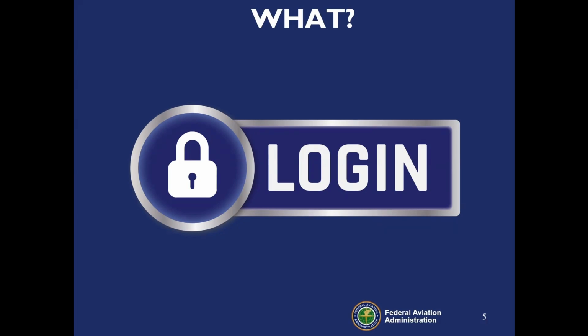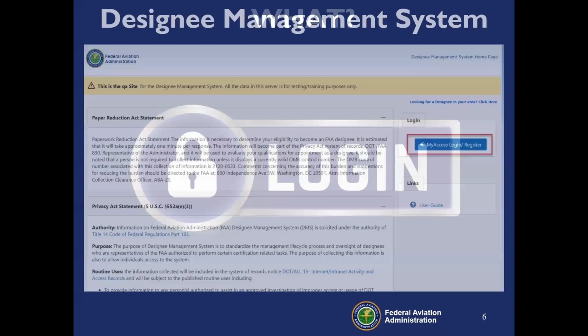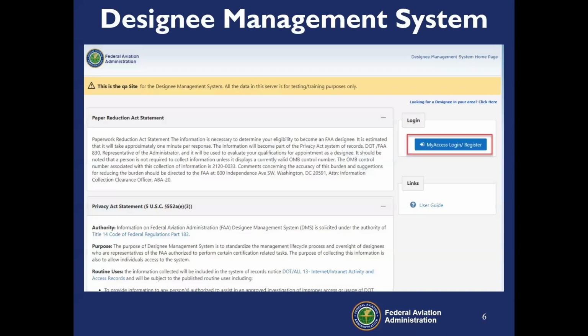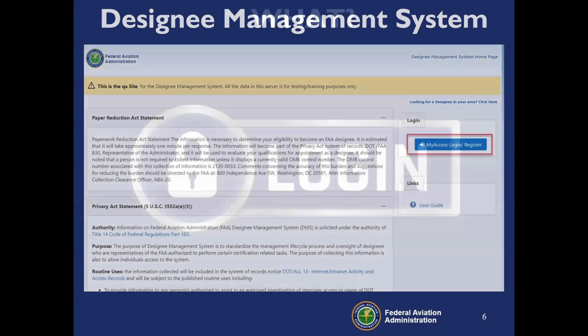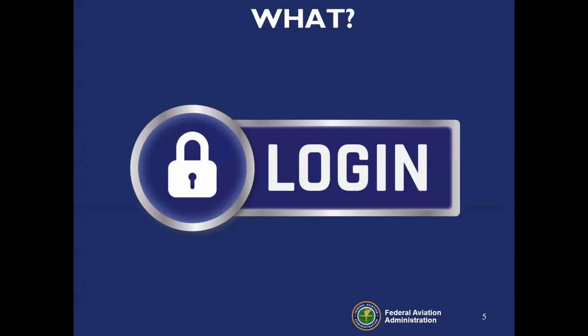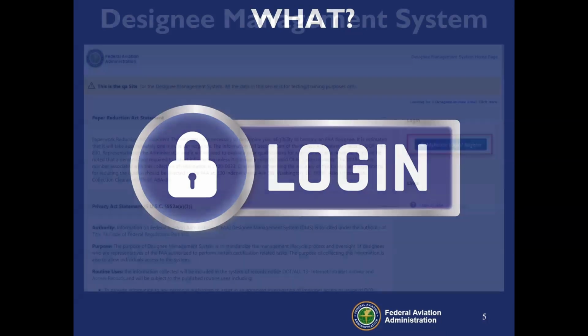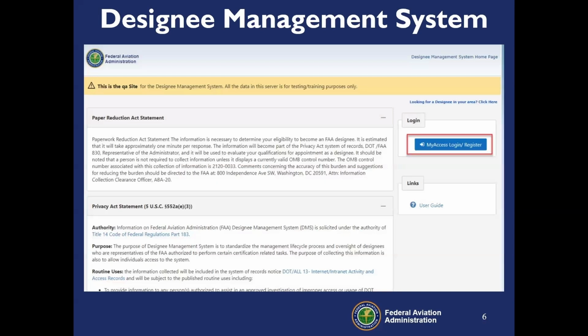And another bit of good news is you will no longer have to change your password every 90 days. Also, because the FAA is integrating multiple applications with the same MFA product, remember that's called MyAccess, it gets you closer to having a single sign-on. Most of you probably noticed that the Designee Management System, or DMS, already converted their login process. So here is a screenshot of DMS. They integrated with MyAccess in the fall.